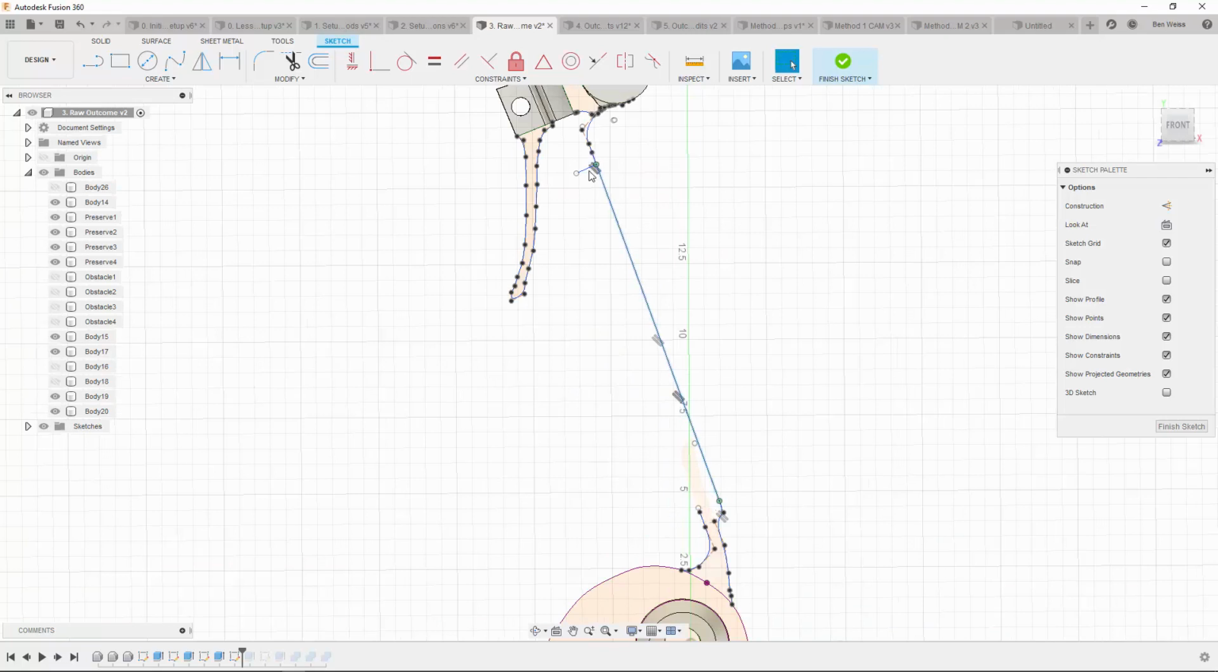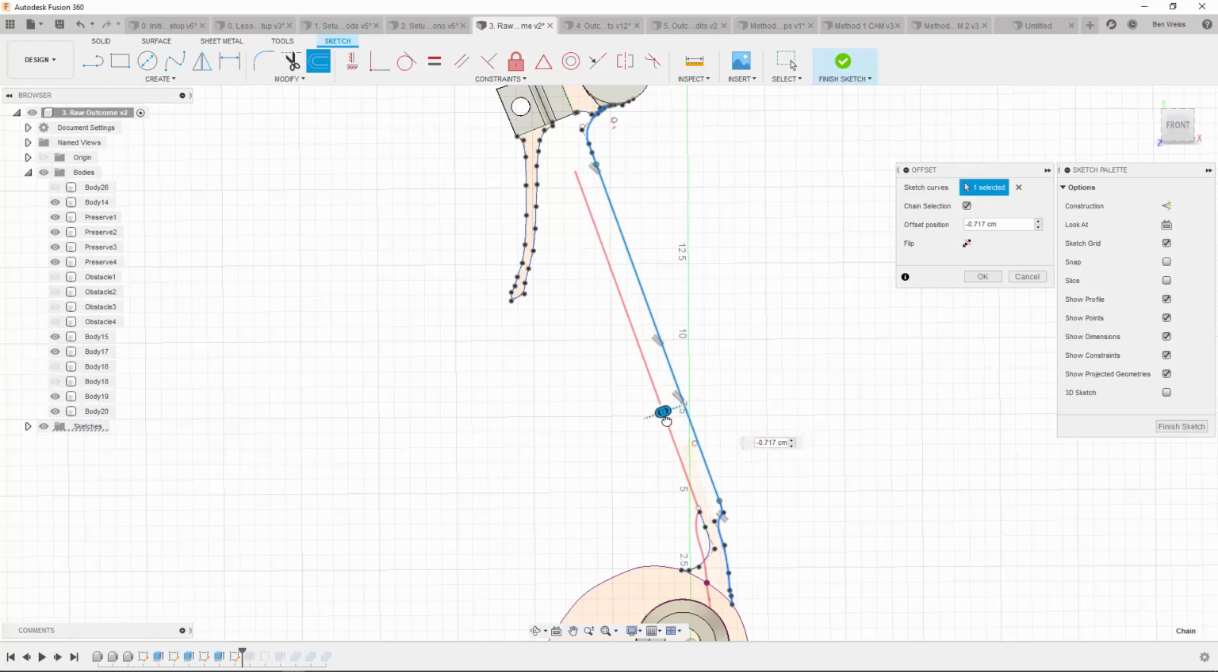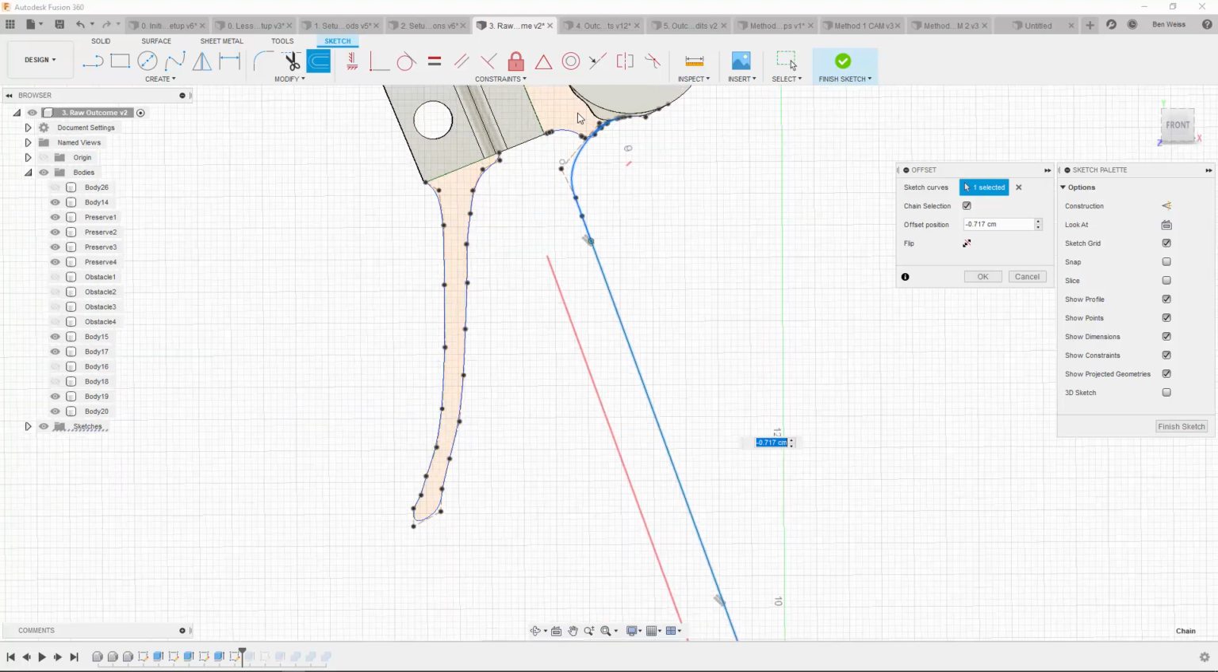Let's delete our construction geometry. We don't need that anymore. It was just to make it easy to trim. And we'll add an offset. We'll take this curve and offset it to produce the other side of this wall. That's unhappy today.